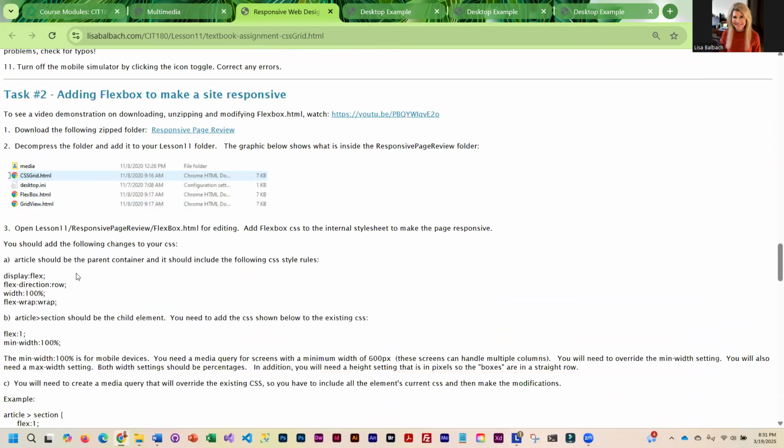And this is a little review. You are going to download the zipped folder, and it contains 3 different pages, and the pages all look the same. If you view each one in the browser, they're all going to look the same. But what you're going to be doing is opening the Flexbox page and converting it into Flexbox. You're going to open up Grid View, and you're going to use the Grid View layout there, and you're going to open up CSS Grid and apply a grid layout to that.